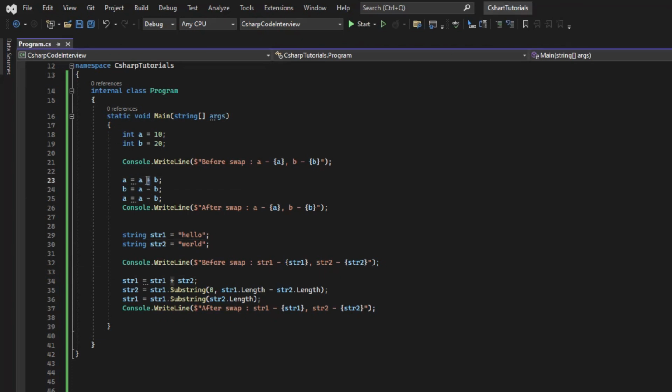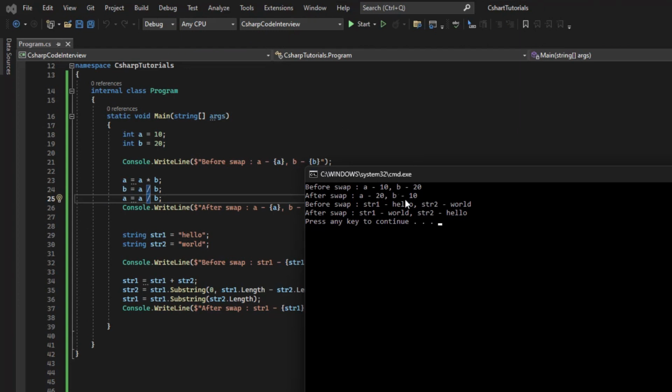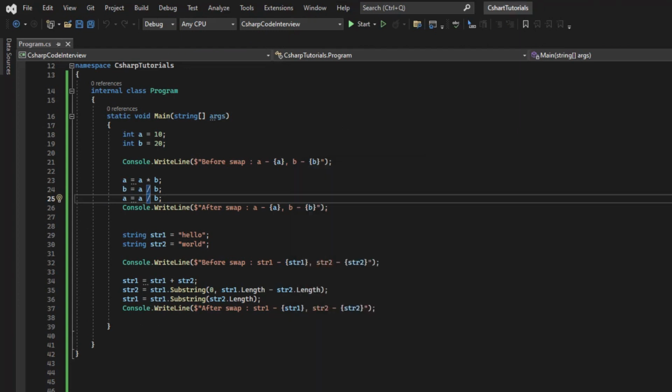So we can do this with multiplying and dividing. In case of integer, we get the same result. But not with the string.